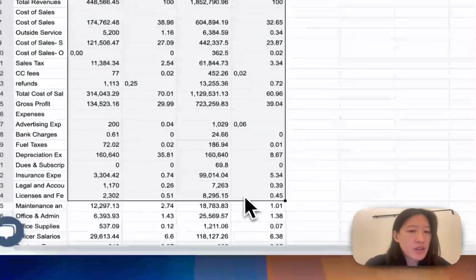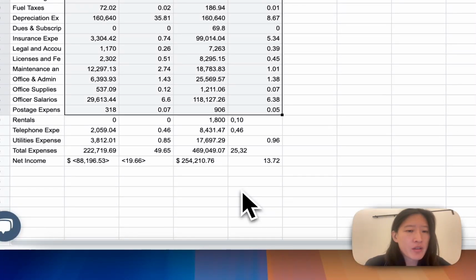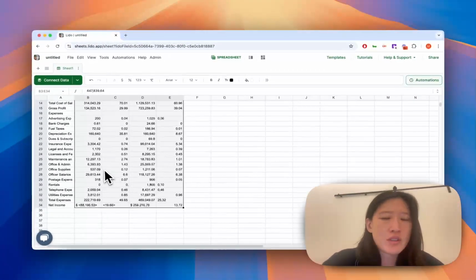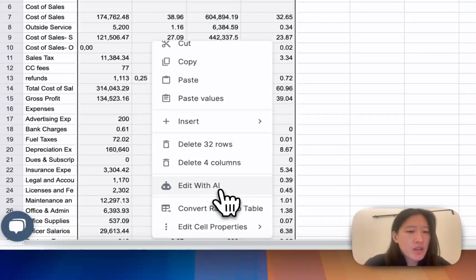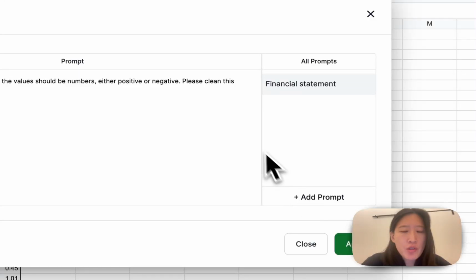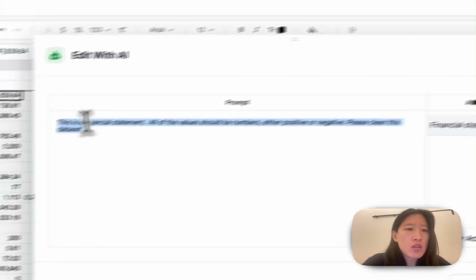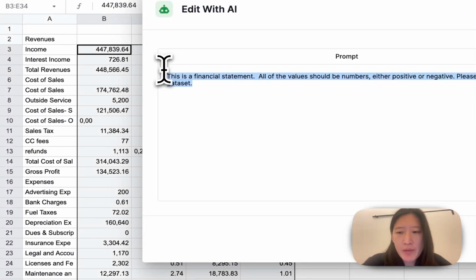Next, to clean the data with AI, select the range of all the cells that you want to clean. Right-click and click Edit with AI. And then you'll have to make a prompt. So, add a prompt. This is just, type in plain English and tell AI how you want things to clean up.